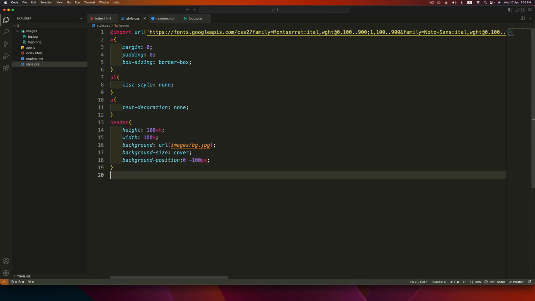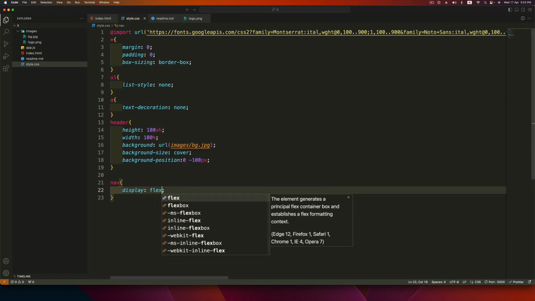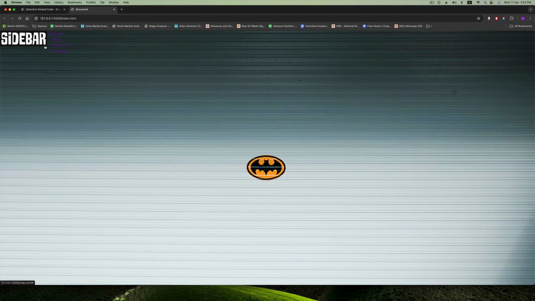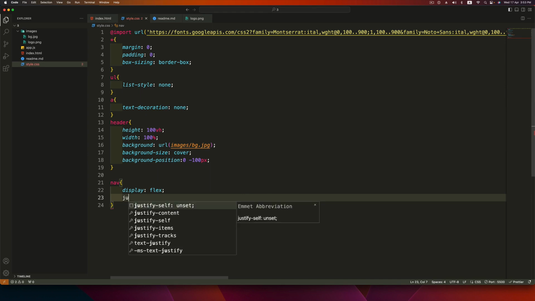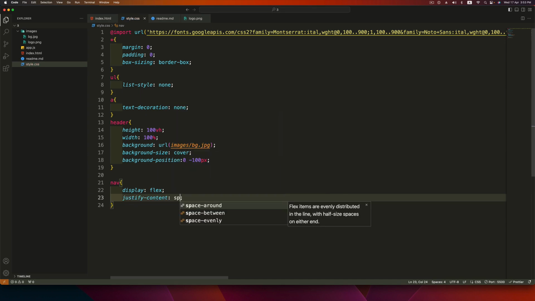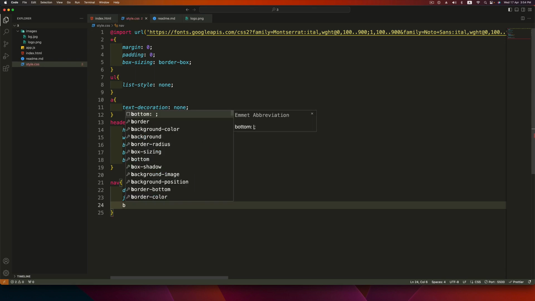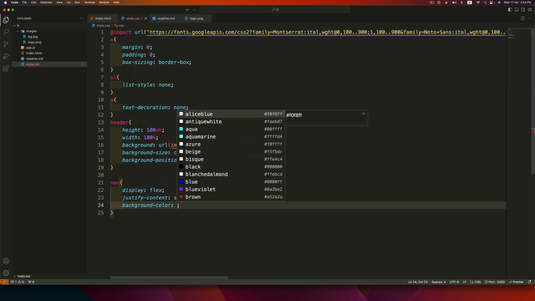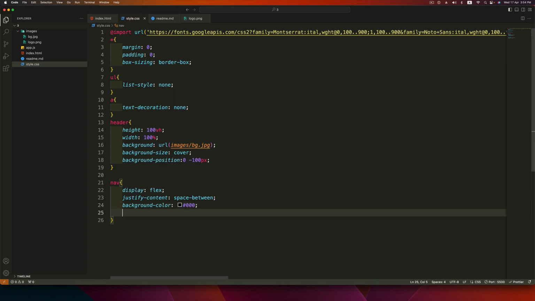Now let's work on the nav. So first I'll set the display property to flex. So menu links and logo will horizontally align, and then I'll write justify content space between, and I'll give it a background color to black, and then I'm going to add padding, top and bottom 24 pixel and right and left 16 pixel.